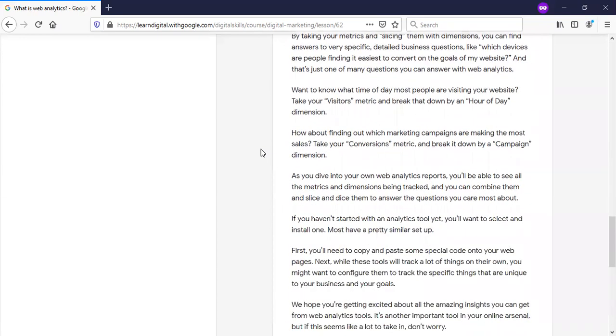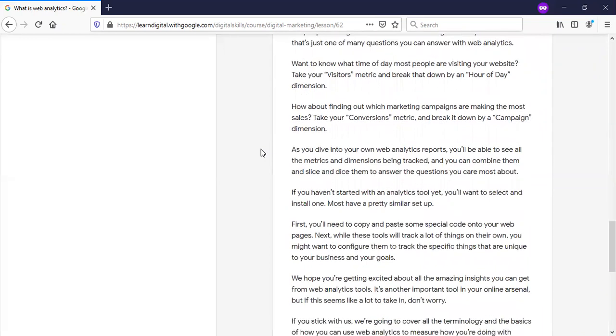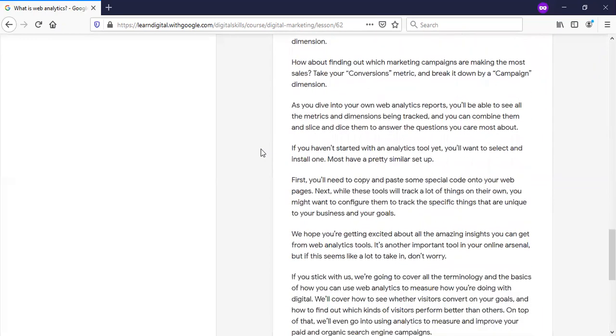If you haven't started with an analytics tool yet, you'll want to select and install one. Most have a pretty simple setup. First, you'll need to copy and paste some special code onto your web pages. Next, while these tools will track a lot of things on their own, you might want to configure them to track the specific things that are unique to your business and your goals.